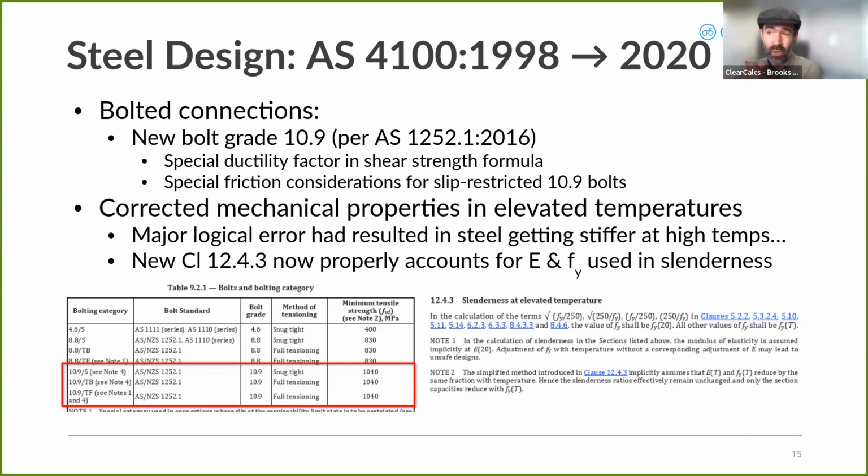Finally, the only other real change that was made to AS 4100 was correcting a major error in the mechanical properties of steel at elevated temperatures.